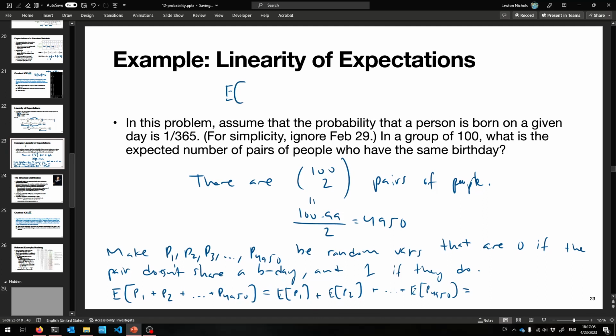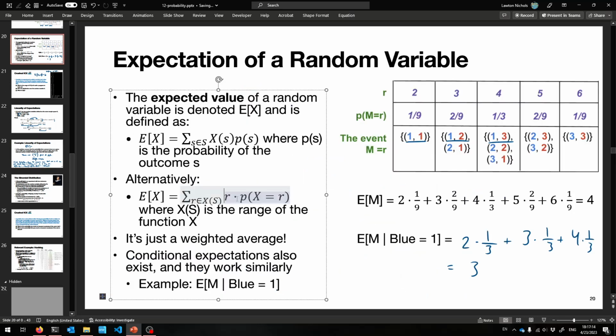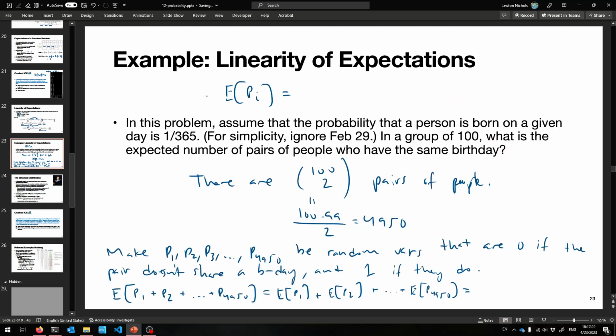The expected value of any of these pairs, how do you calculate expected value? It's the value it could take on times the probability that it took on that value, the sum of all of them. So this random variable could take on a 0 with the probability that this pair of people did not share a birthday. If they didn't share a birthday, one was born on one day and the second person was born on one of the other 364 days out of 365. So that's the weighted average if it's a 0.